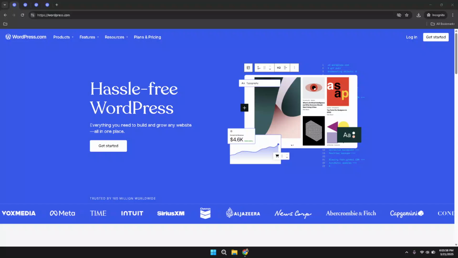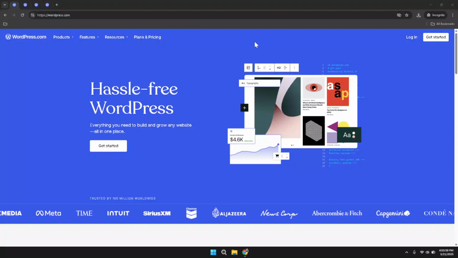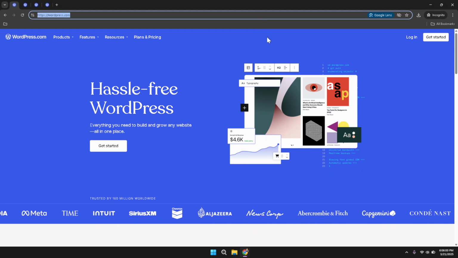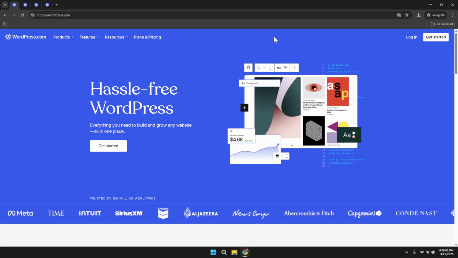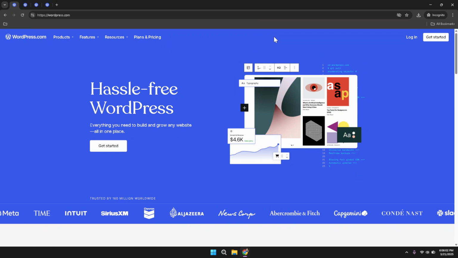Begin by opening your web browser and navigating to the WordPress website. When the page loads, you are ready to begin managing your themes, a process that allows you to change the look and feel of your website effortlessly.